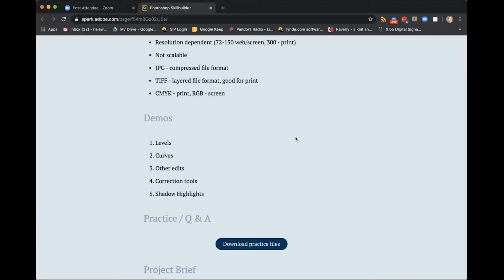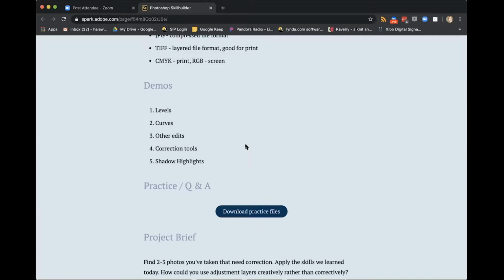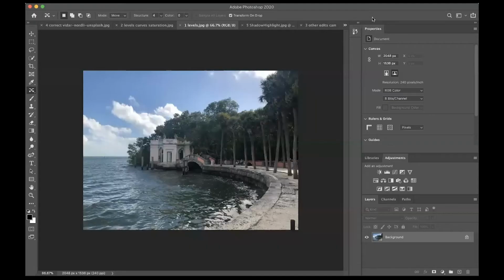So like I said, if you just want to take notes during the demo, that would be great. And then you'll have time to practice with these files and answer questions as we get going. So I'm going to do a new share and hop over to Photoshop.